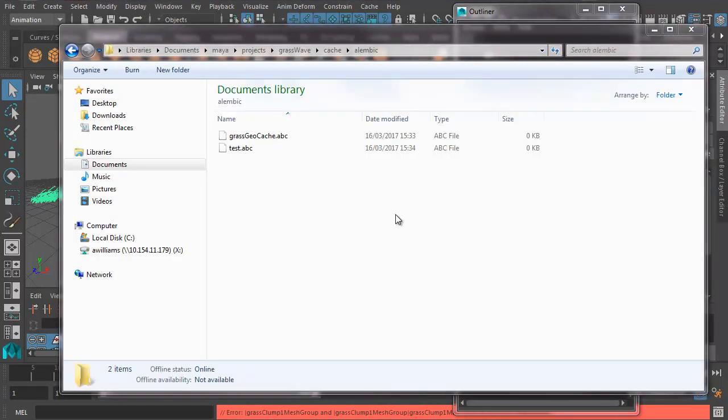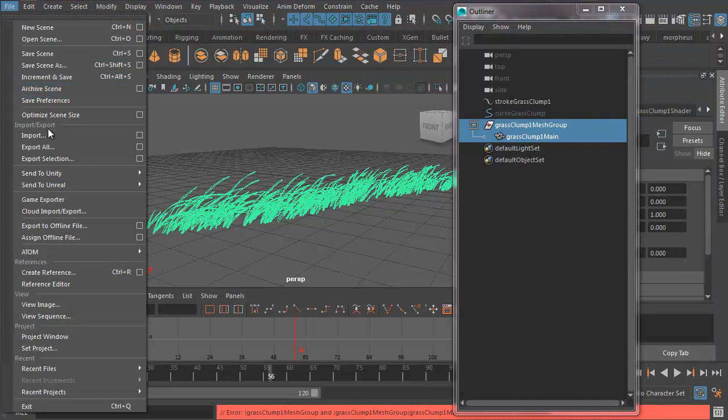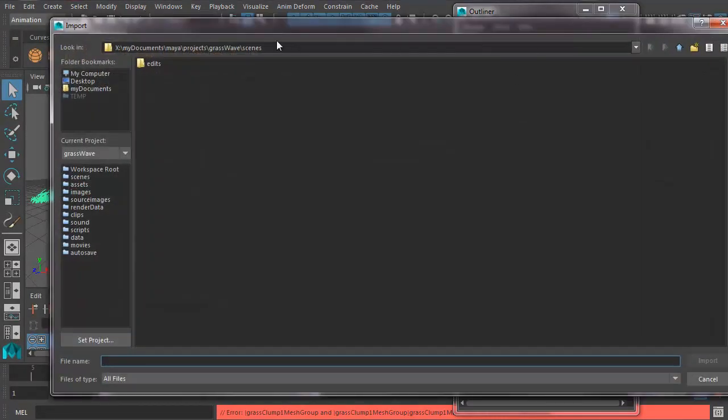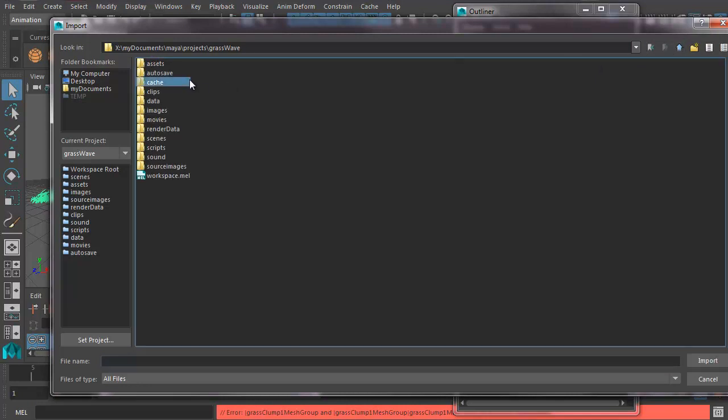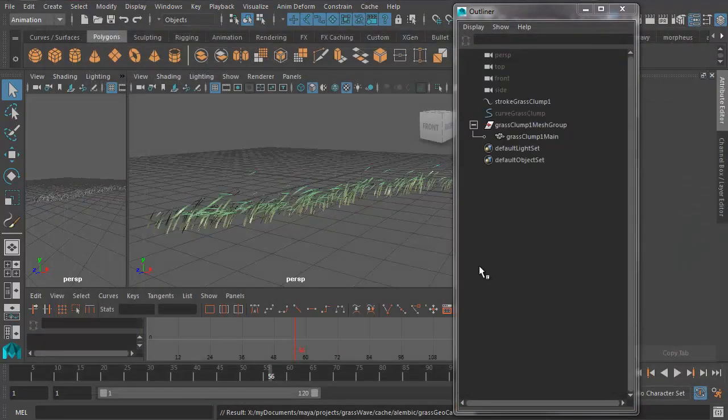So now if we look in our projects folder, so that's Documents, Maya, Project, GraphWave, Cache, Alembic, there it is. So now we need to import the geo back into the shot. So I'm going to go to File, Import, and let's go up one, Cache, Alembic, Geocache. There it is, and let's import that.